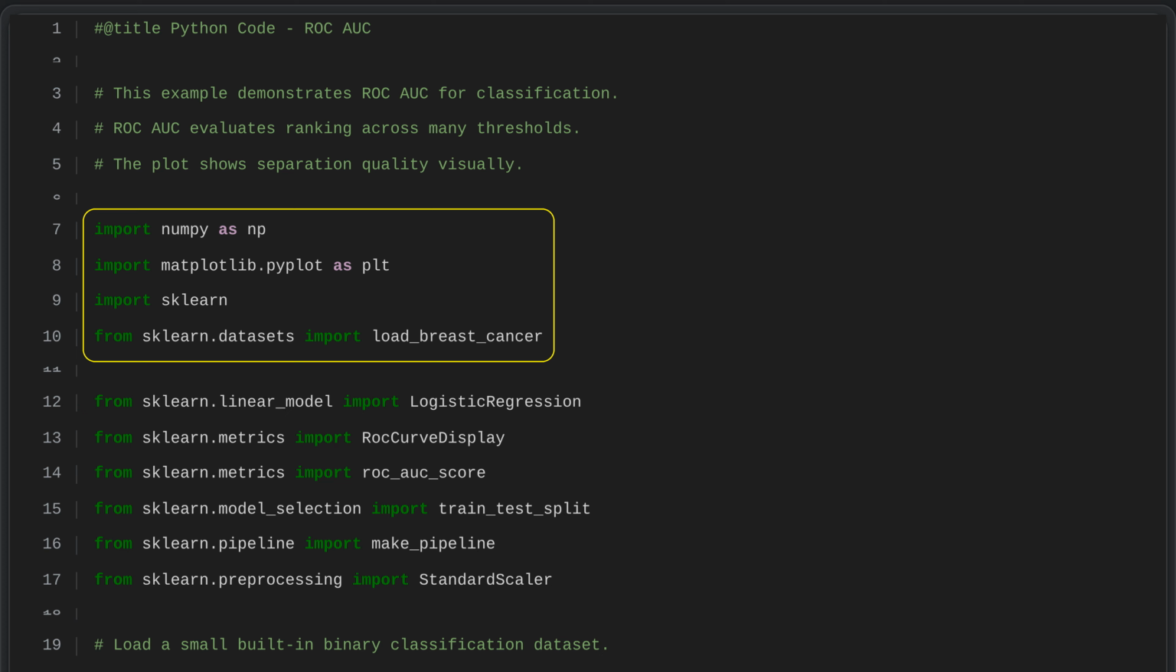We begin by importing key Python tools for data analysis and machine learning. NumPy supports numerical work with arrays and matrices. Matplotlib helps create visualizations, and Scikit-Learn provides tools for modeling. We also load Scikit-Learn's built-in breast cancer dataset, which is commonly used for binary classification.